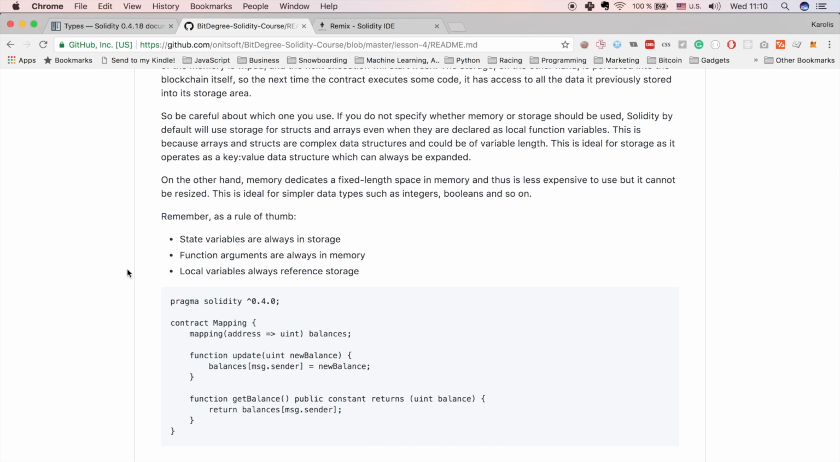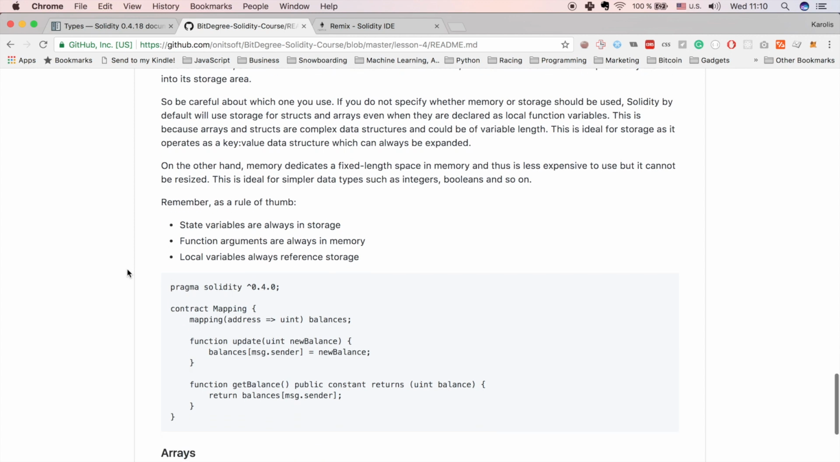If you do not specify whether memory or storage should be used, Solidity by default will use storage for structs and arrays, even when they are declared as local function variables. This is because arrays and structs are complex data structures and could be of variable length. This is ideal for storage, as it operates as a key-value data structure which can always be expanded.